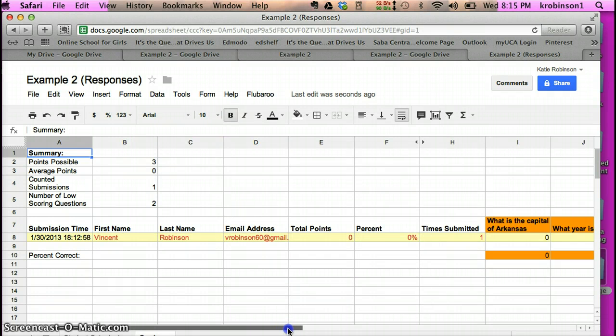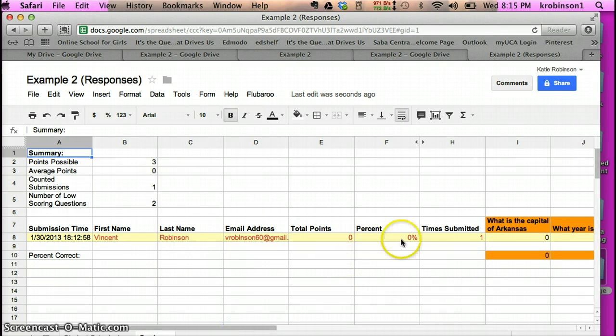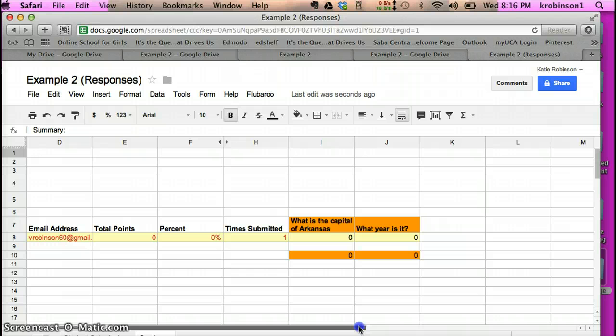And you'll notice that we have Vincent here who did not answer either question correctly. At any point, you can print this spreadsheet to see who missed what, and you can also then get a quick check of the questions that gave your students the most problems. And then you'll notice also that it's going to give you total points and a percentage as well.